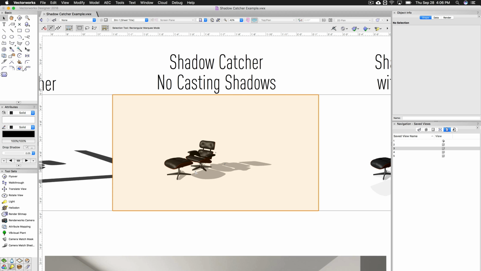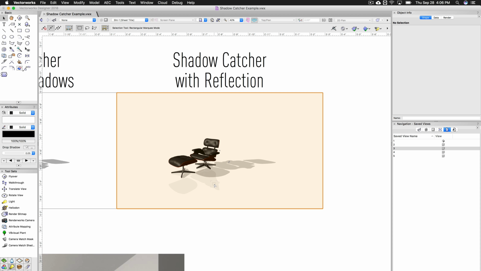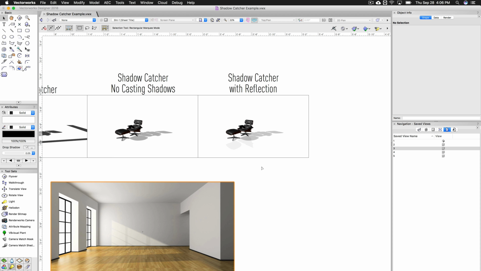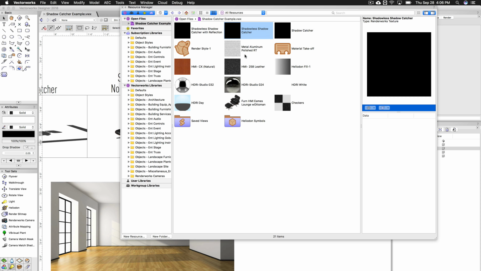So now we only have the shadows casting from the objects that we textured and that we care about. We only have that shadow. And we can even do this. We can also add some reflection. So in this scene, the floor is a little reflective. So we've added reflection to that, and that's very simply done in the shadow catcher texture.